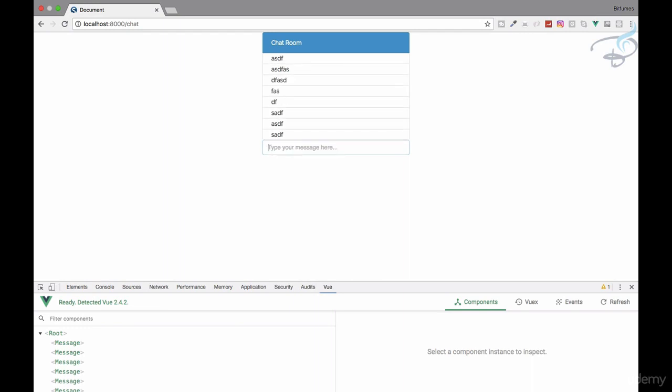But here is another problem. We have the scroll system, but if I create a new message, it's not scrolling automatically. So in the next episode we are going to see how we can create this automatic scroll system in our real-time chat system.